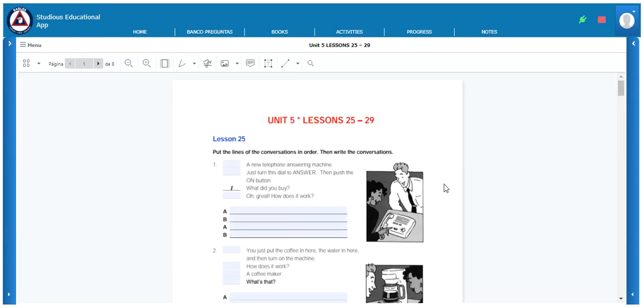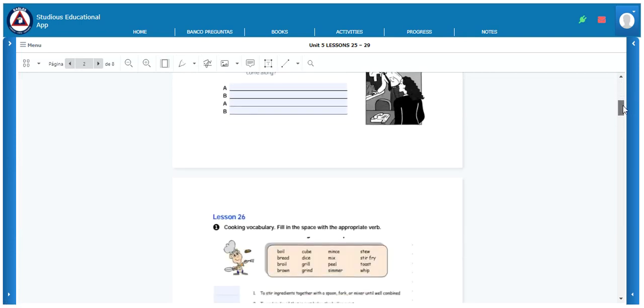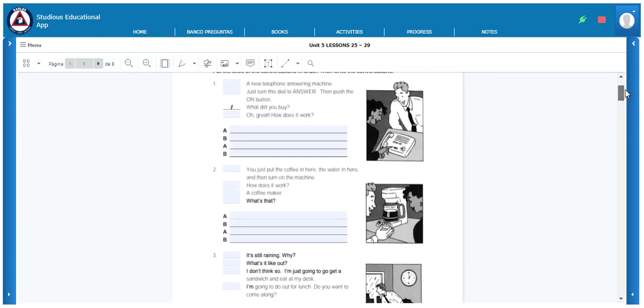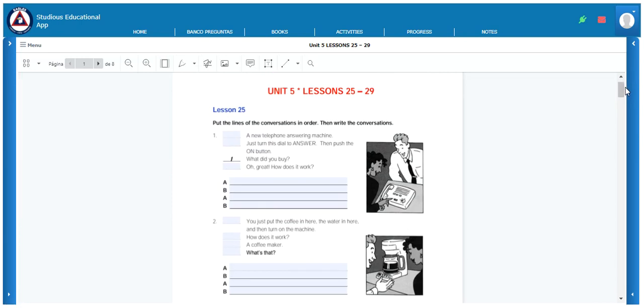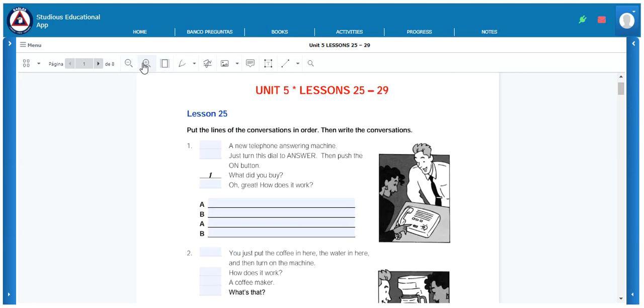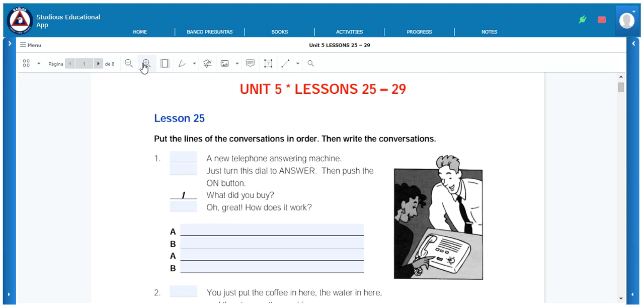And it should be right here. This is lesson 25. It's 1 page long, so you have plenty of time to do this. Number 1 says, put the lines of the conversations in order, then write the conversations. So this is a 2-part exercise. First of all, let me make this a little bit bigger for you. There. First of all, number 1 is already done for you.